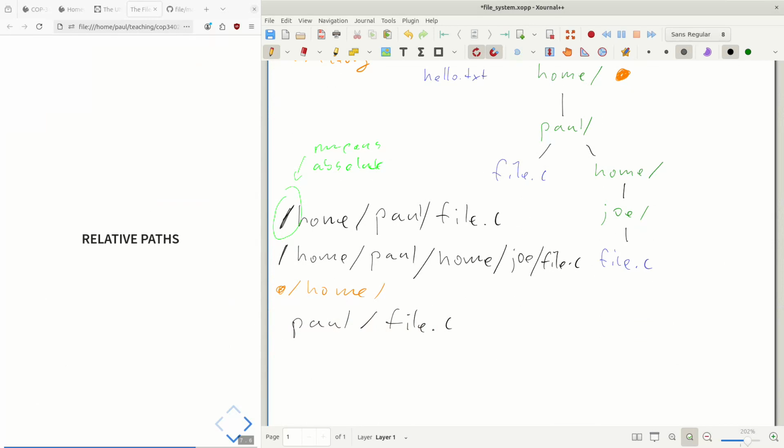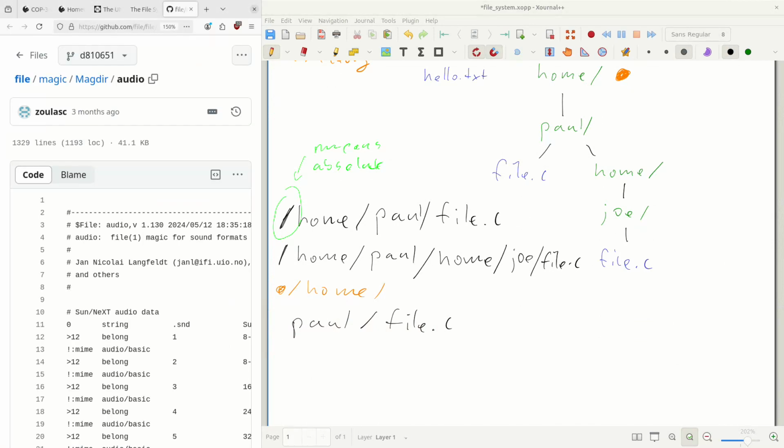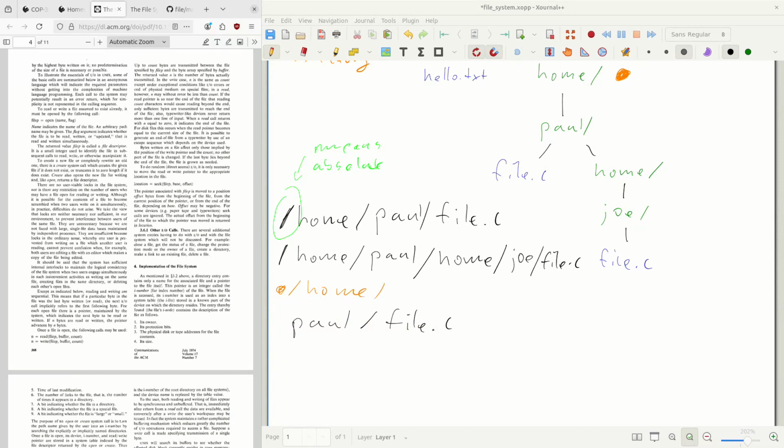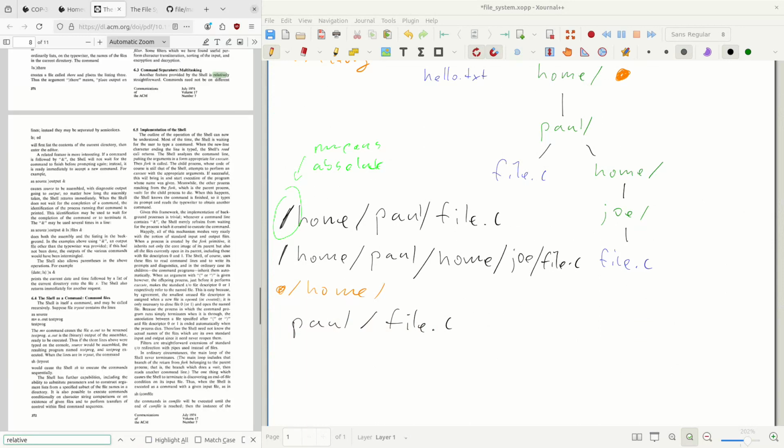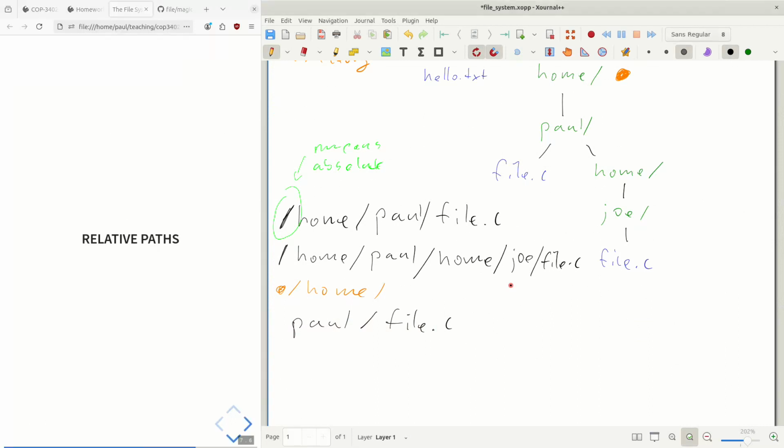I don't remember if the paper actually goes into this. They don't really mention relative paths. I think it's just convenience. It's also that every application starts in a working directory. Yeah, starts running.